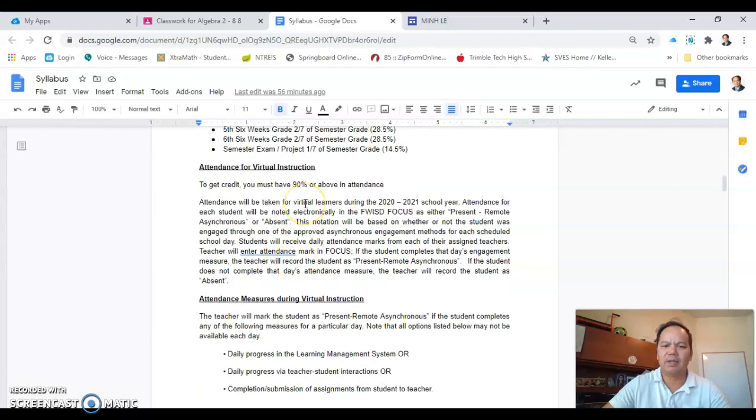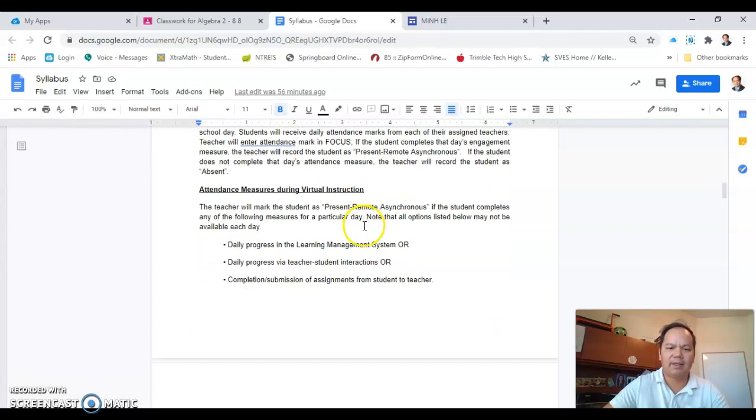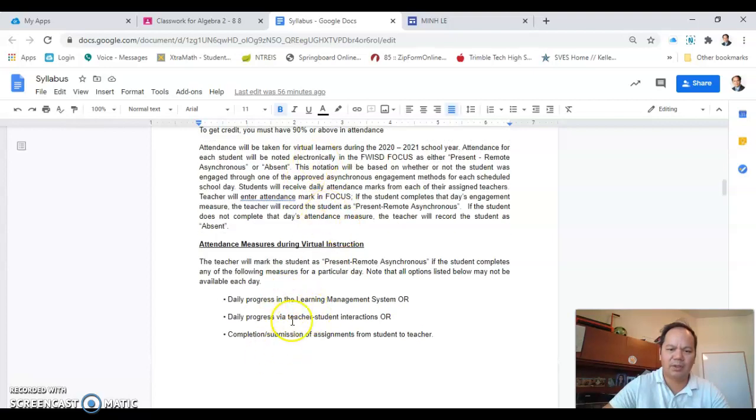Attendance. You must have 90% or above attendance in order to get credit. You attend class daily and turn in the assignment daily. To get attendance, you can read more here. Here's all the criteria for attendance. If you do one of these, we'll mark you present, remote, or asynchronous. If you don't, I will mark you absent.